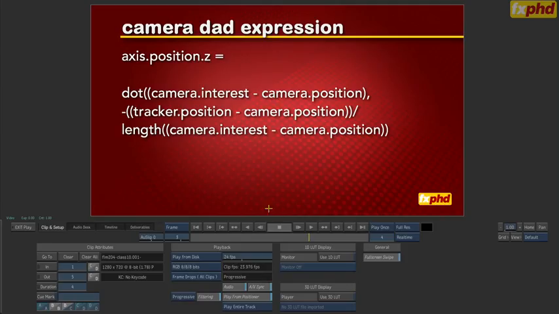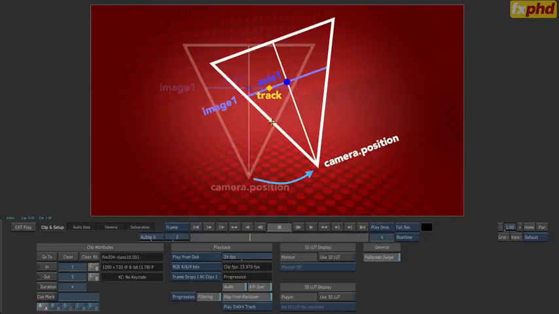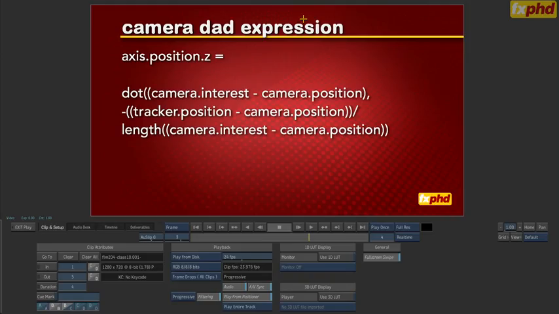So this is the expression. Basically, for the Z position of that axis, we're going to use the tracker position that we saw in that graph. So again, we're referencing this tracker position, this camera position, and this axis position. You end up having the dot product of camera.interest minus camera.position minus all this. Again, I'll include this for you guys, and I'll also include the sample setup for you as well.